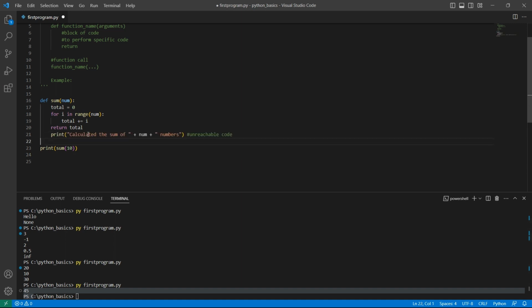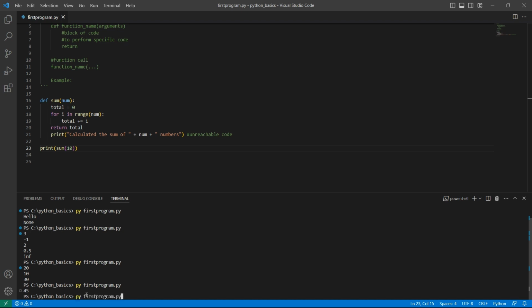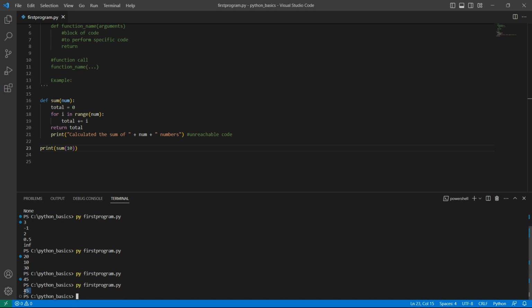Remember that any code after the return statement will not be executed. For example, I have a print statement after the return statement here, which says calculated the sum of whatever number that we passed. Let me run this code. So we see the output, and this print statement is not executed because it is written after the return statement.